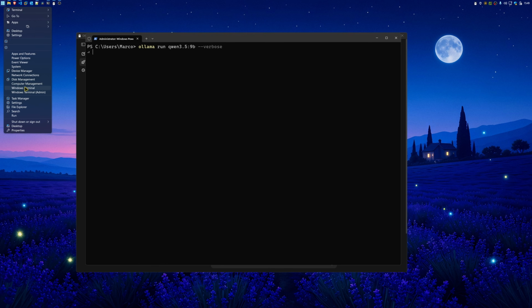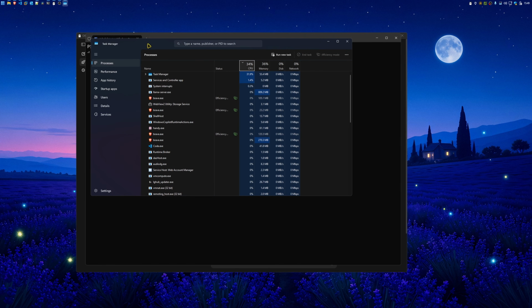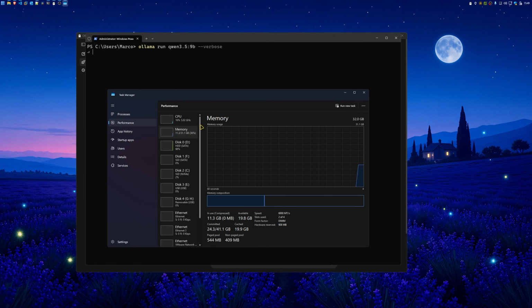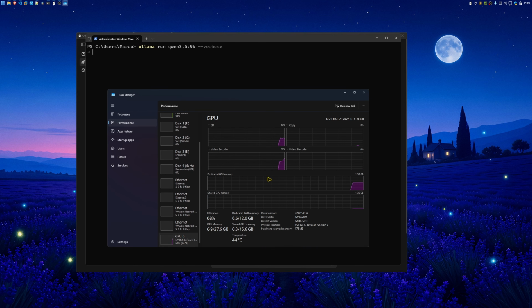To check how much you've got, right-click on your Start button, open Task Manager, go to Performance and click on your GPU. Right here, it says dedicated GPU memory. That's your VRAM. Mine says 12 gigs because I'm on an RTX 3060, so a pretty normal mid-range card.